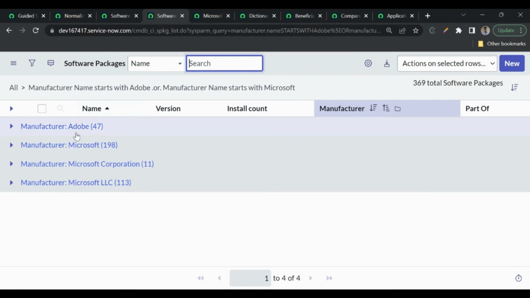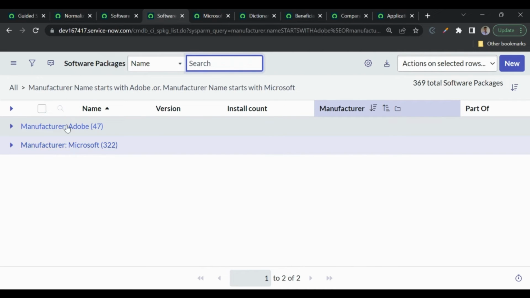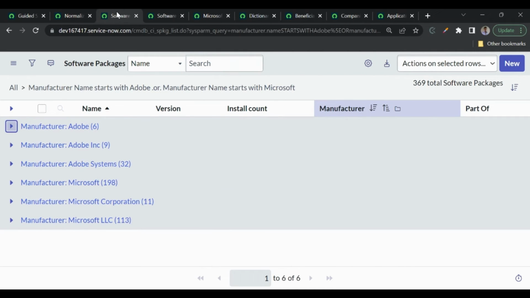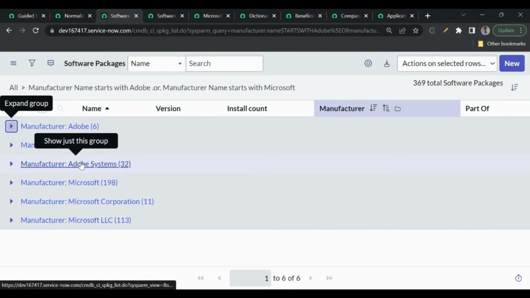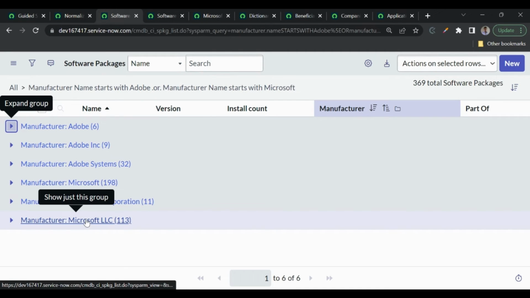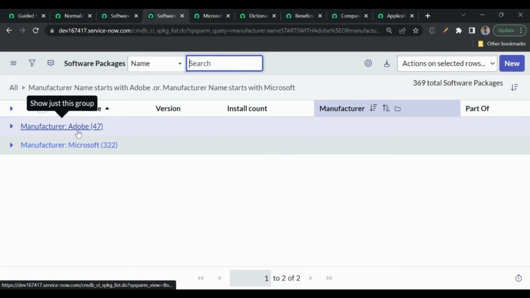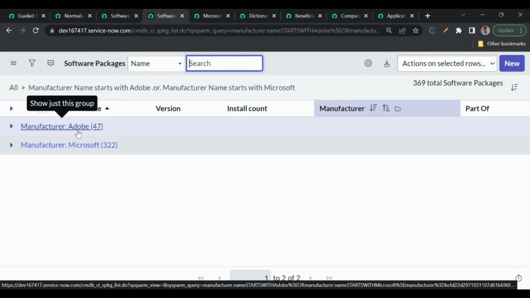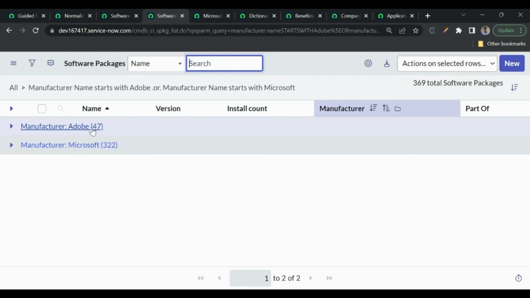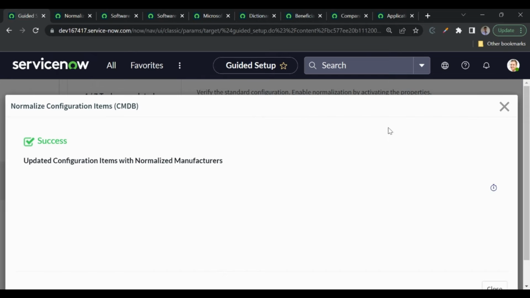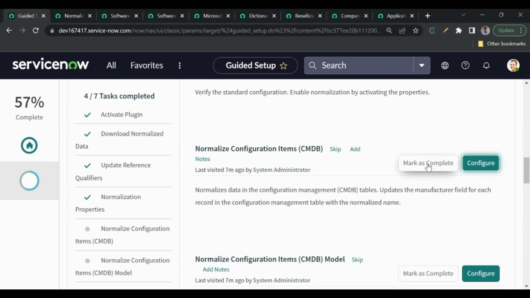So if I go to this and refresh this, you can see the list is changed now. Earlier the list is like this. For Adobe there are 3 records, for Microsoft there are 3 different records, but now after the normalization, Adobe and Microsoft are different. Okay, now these are grouped by only one name. And here the SAM admin doesn't have to do the manual work. The normalization plugin has already done that work. Okay, now we'll mark this as complete.